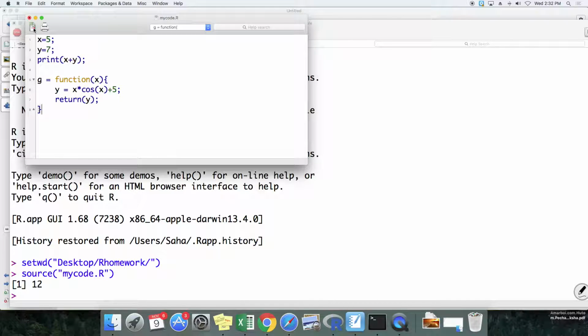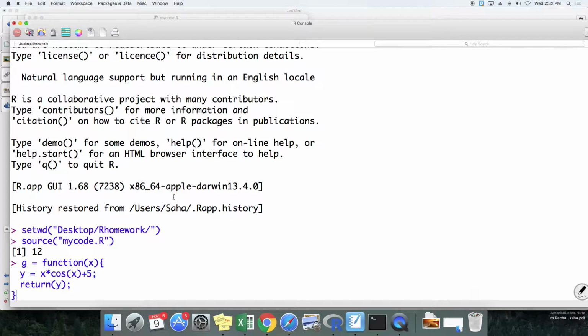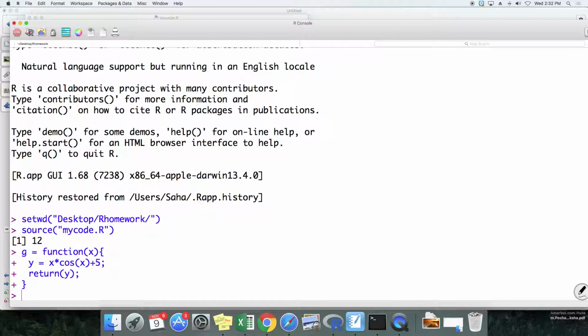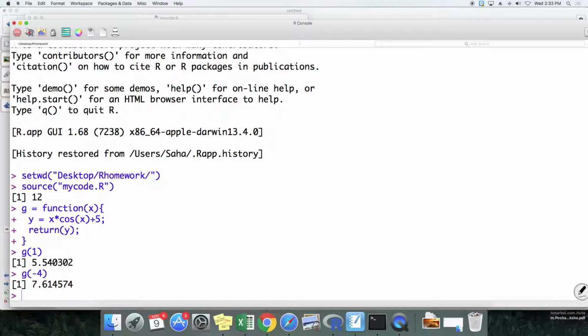So let me save it, and let's not run the whole my code.r. Let me just copy this part and run it on the console. So now my g is ready. So for example, what's g of 1? It's this. What's g of minus 4? Is this. That's all. That's how you do it.